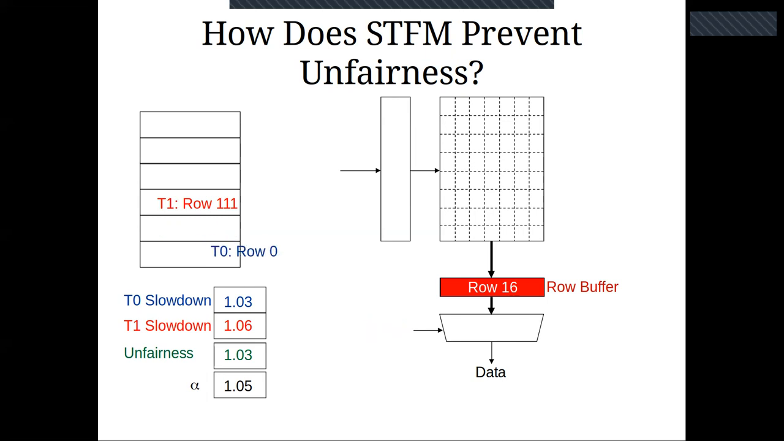So we're going to be able to continue servicing other requests. In this case, T0 was the oldest request, so we'll just go ahead and service it. There's no row buffer hit ability in any of these requests, so we'll just service whichever one was there first. This one's going to be to row 0. And we did have to increase our slowdown just a bit for T1, but our unfairness is still below our threshold.